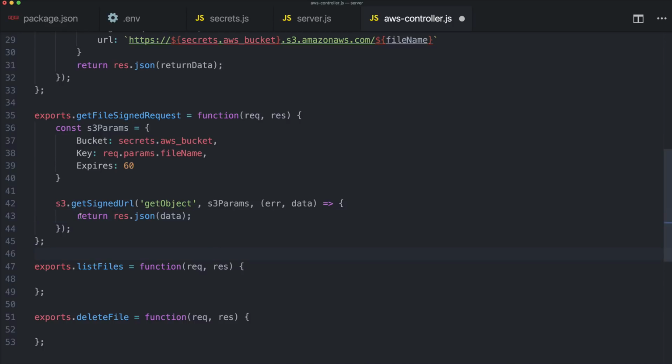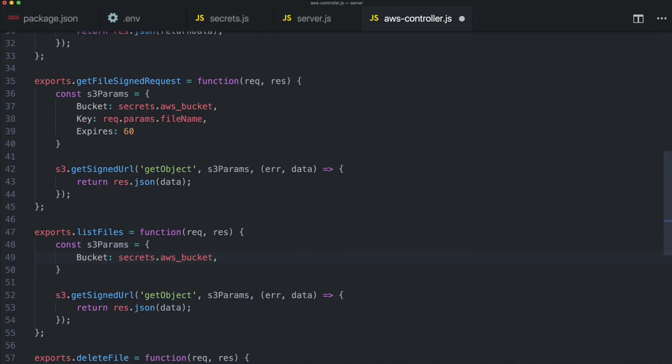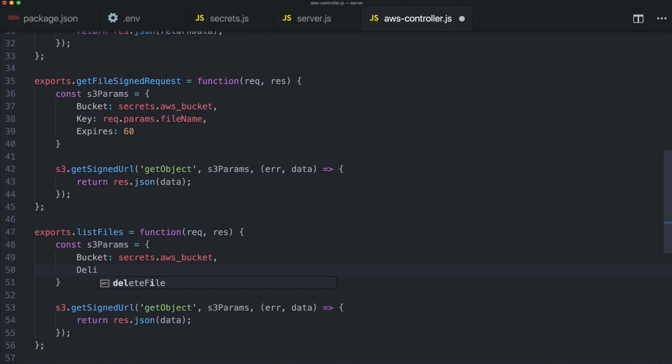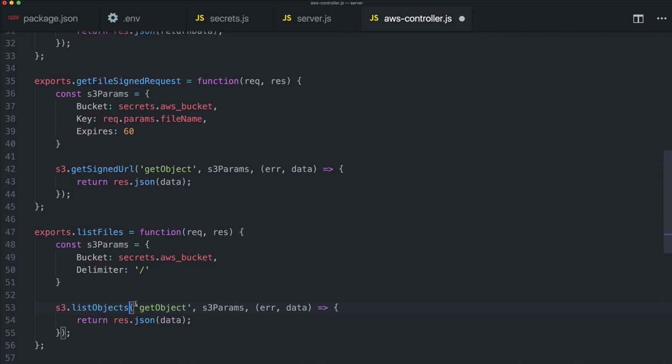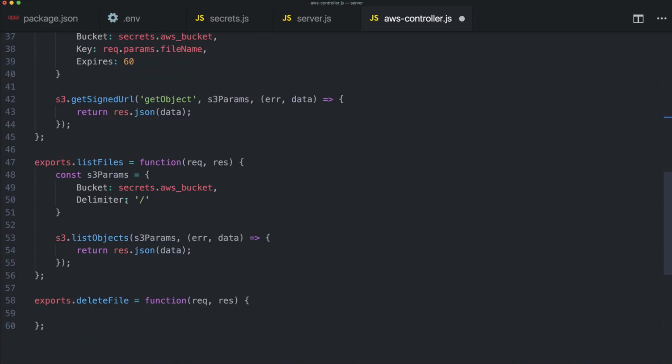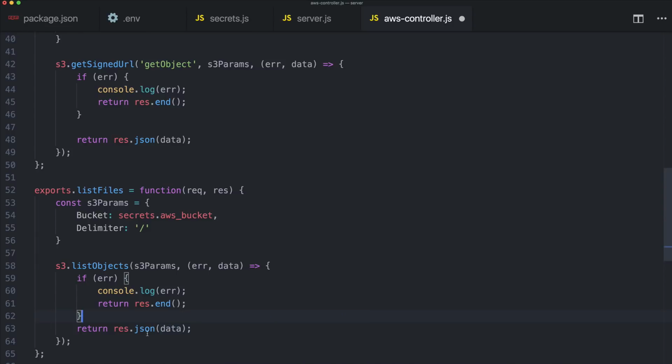Okay, so two more operations. To list files, we just need the bucket where we want to list the files from, and then we need the delimiter, which hopefully should give us only the top level of that bucket. So if you have folders in that, I hope this should work. So then we can use list objects, and we only need the parameters. And just like before, we could add some error handling as well, perhaps here as well, and here as well. But in the end, simply return the data.